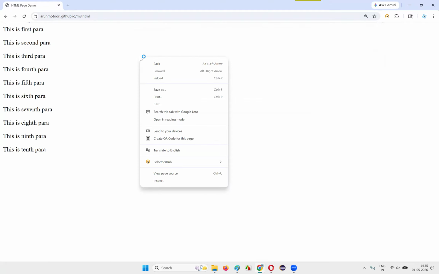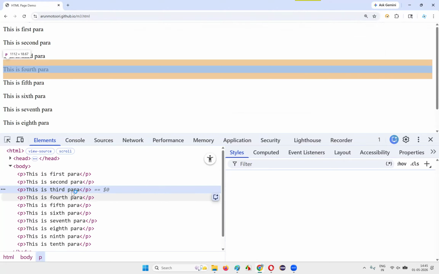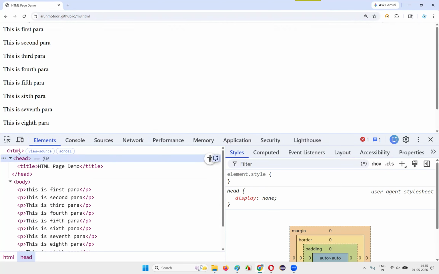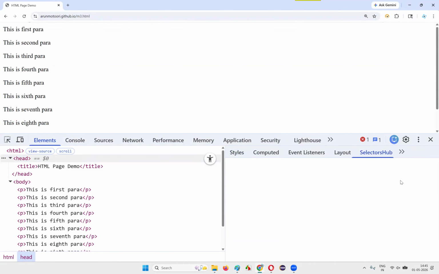Now right click on the blank area of this page and select the inspect option. Then you are going to get the Google Chrome DevTools. You can expand all the HTML tags of this page here in the Google Chrome DevTools. After that, you need to click on the double arrow and select Selectors Hub.